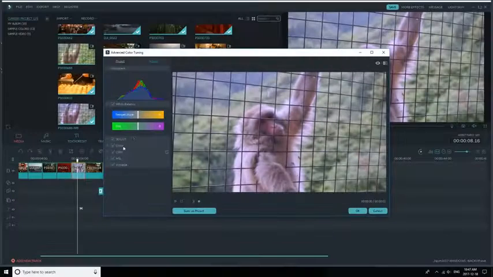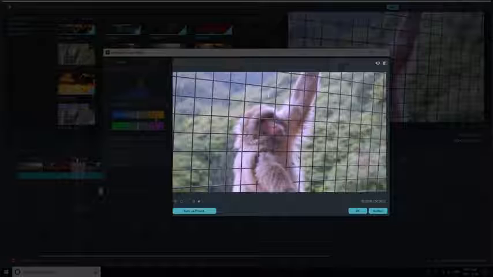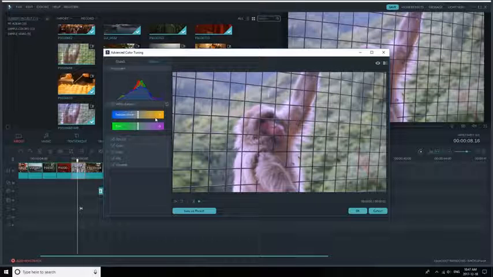When selected, a window will pop up. In this window, you can use presets or adjust the color on your own. On the left side of this window are the tools and presets you can use. And on the right is where you can preview the changes to the clip you have made. The changes you make in this window will only be applied to the clip you select, not the entire timeline.